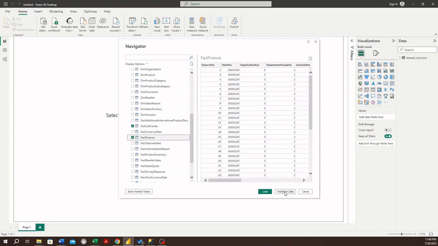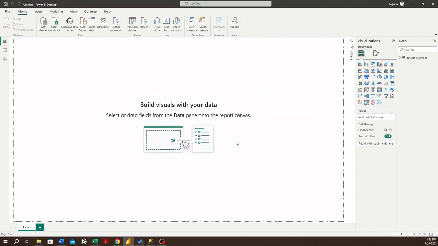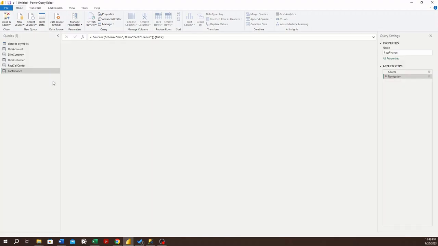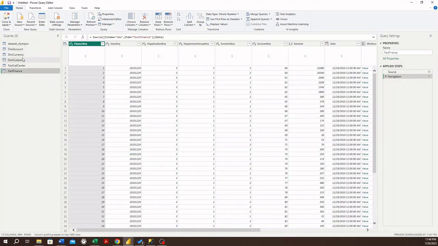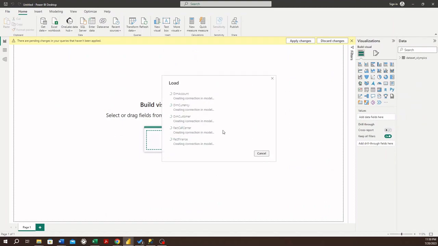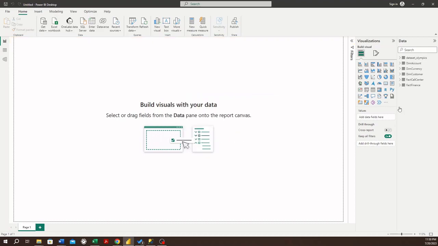So if I use Transform Data, that will get loaded into the Power Query editor, just like the CSV file that we loaded before. So we can see that all those tables are listed here, and you can do all the cleaning and transformation steps in here, and you can close and apply. All the data will get loaded into your data model. And you can see here, all the tables are listed in the data pane.